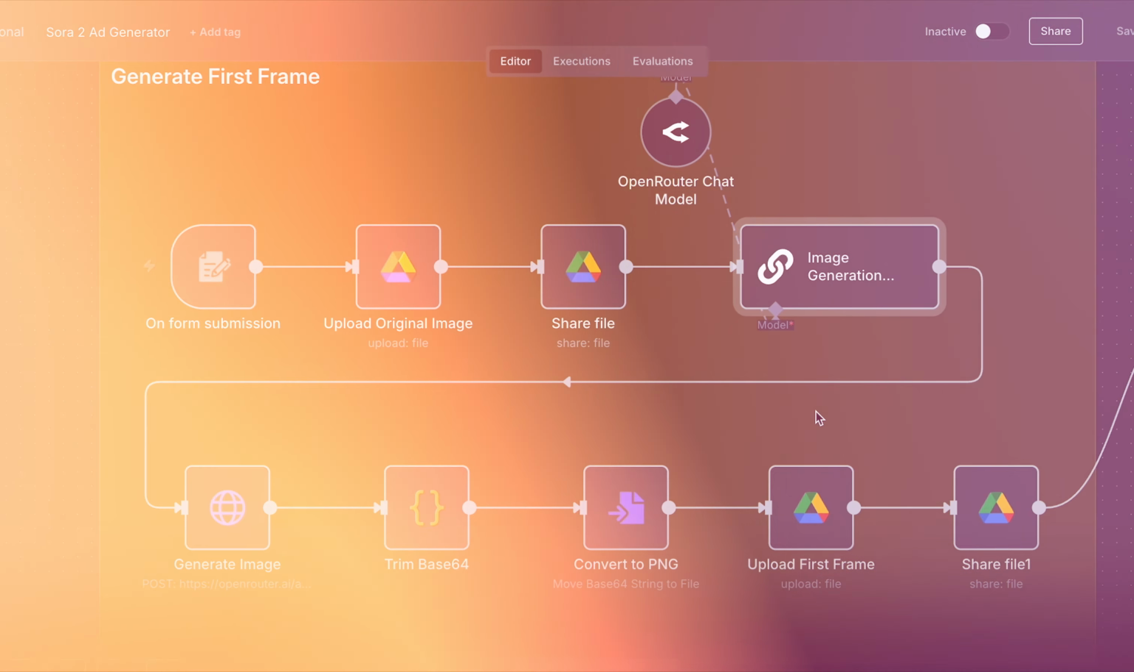The next stage is the video generation. We send that first frame to Sora 2 with the prompt, and it creates the motion, the cuts, and the cinematography. And finally, stage 3 is the cleanup and the output, where we delete any temporary files that we generated and output the link to the final video. So let's go through each node step by step.